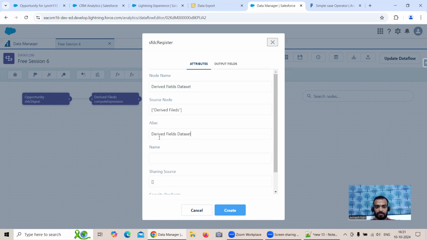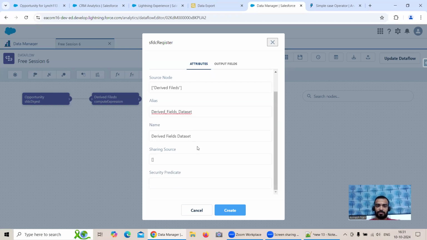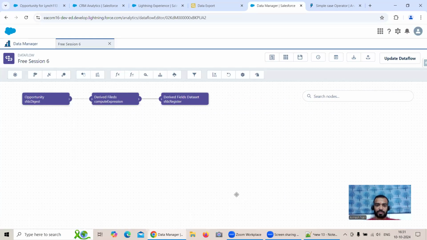Okay, let me go for derived fields dataset, which is fine. Name also, that alias we have to give in. We shouldn't have the spaces, because that's the API name. So derived fields dataset is fine as of now. Let me click on create.